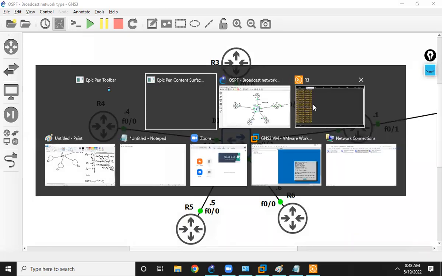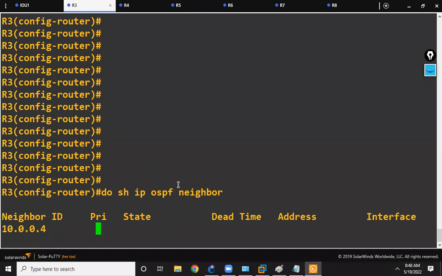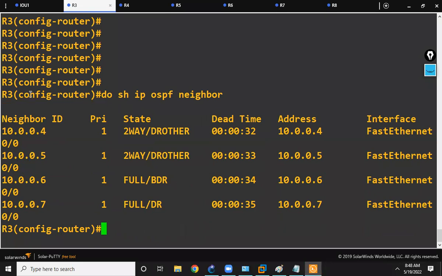Now, coming back here, R3. Again, if you check do show ip ospf neighbor, you can see R3 has formed adjacency with R6 and R7, which are the BDR and DR respectively. And with R4 and R5, he has formed just two-way neighborship. So this is how OSPF works in the broadcast network type. Any doubts?